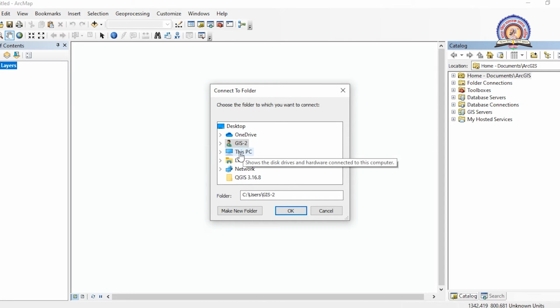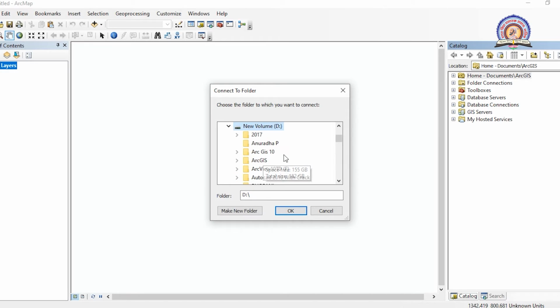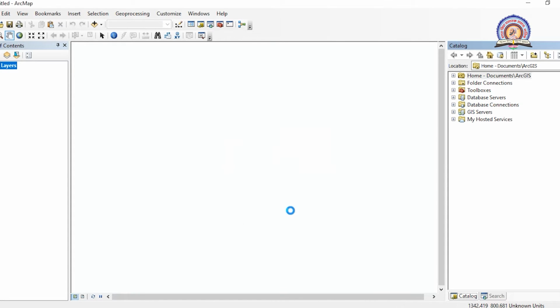Now I have to connect my database. So it is important for you to know where you have kept your data. I have kept my data in my D drive. So I will click the D drive and connect my data. Now I have clicked the data which I will be using for today's tutorial. Now it is already connected.